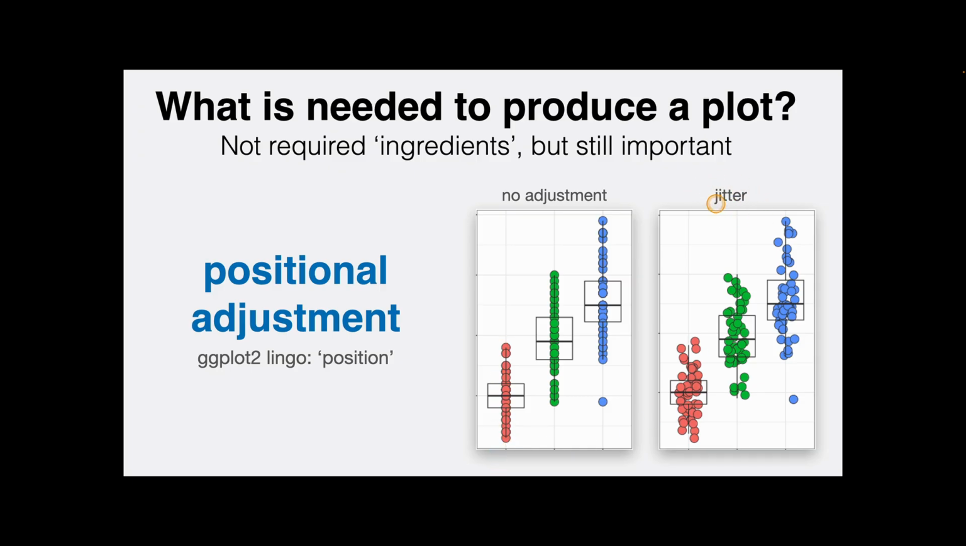Using a simple jitter position adjustment, we can adjust very slightly the x position while keeping the y value the same. This allows us to see and better appreciate the large number of points here and gives a much more natural look to the plot.